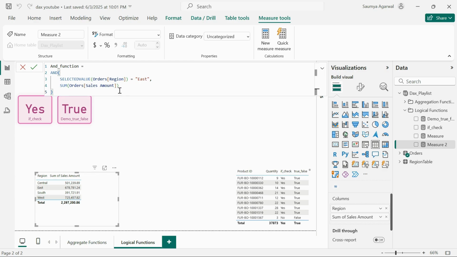So what it will check is whether East is the region and whether there is any sales amount there. Now I need to check if my sales amount is greater than 2500 for this East region, right? If I commit it, this measure will be created. Now this measure will check whether I have the East region in my data, and for this East region whether I have a sales amount greater than 2500 or not. If it is there, then it will result true, else false.